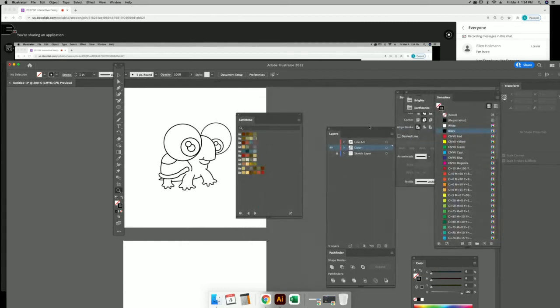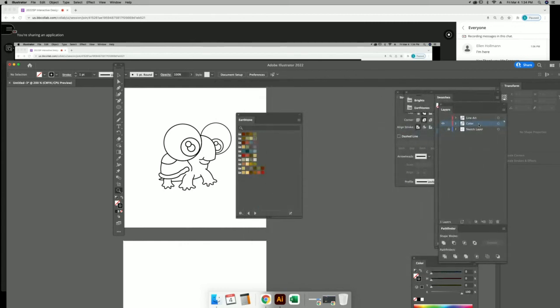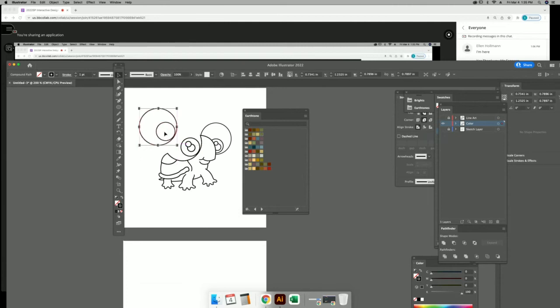I'm just going to move this out of the way. I'm on my color layer because that's where I need to be. I don't need to be on my line art. I'm going to lock that just in case. Hopefully everything is separated with the shape builder to where I can pull it apart or make different colors out of it. Like this body is one color. You know, see where I'm going?